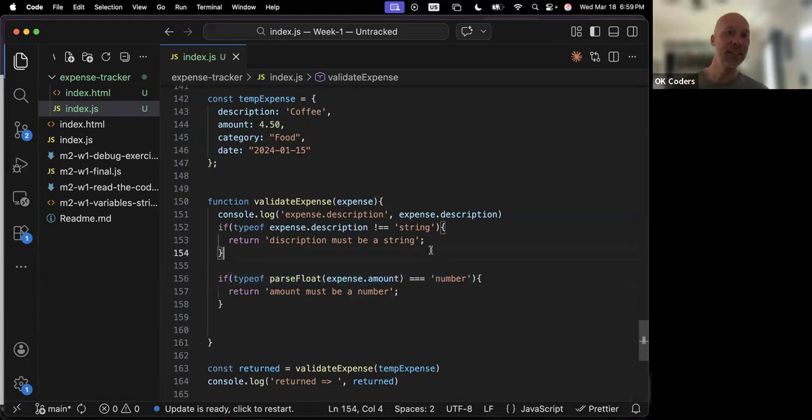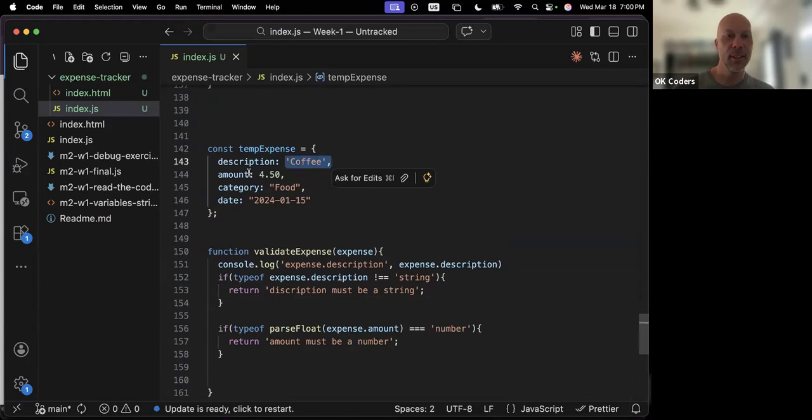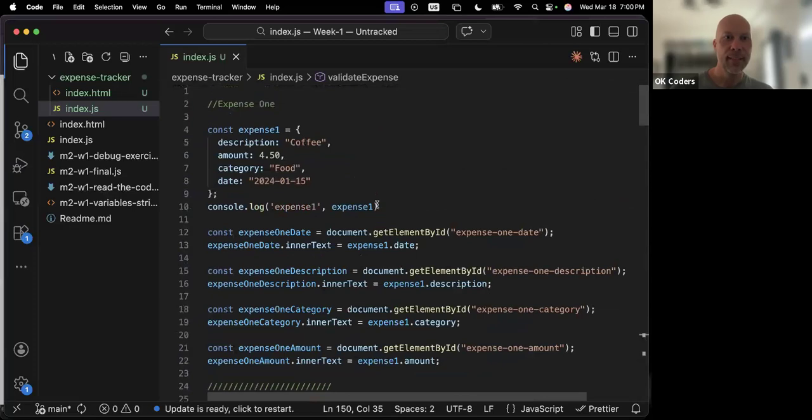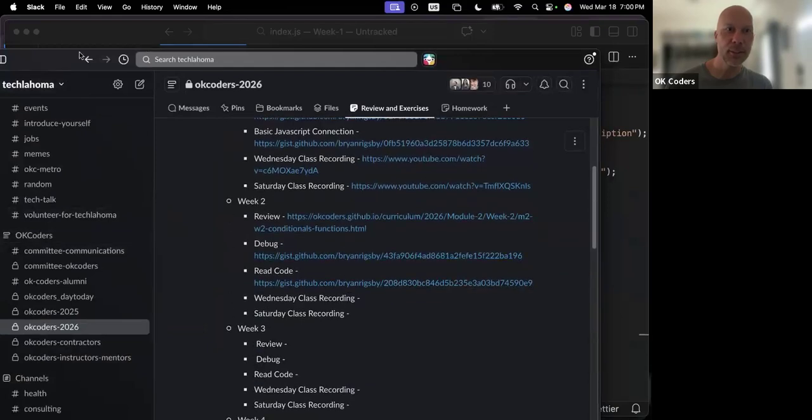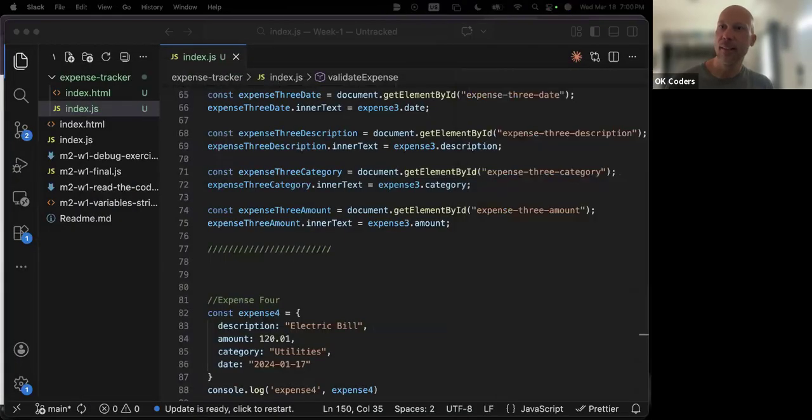But point being, this is kind of how we're going to begin to set up that validate. We're just going to validate that they are the actual types that they need to be. For amount, we probably would validate that it's above 0, right? Because we don't want them putting negative numbers in there. And then we do the other ones as well. But that is the gist. The debug and read code are on the deal in Slack right here for you. You can check those out. I feel bad that I go through this so fast, but it's just so short a time.